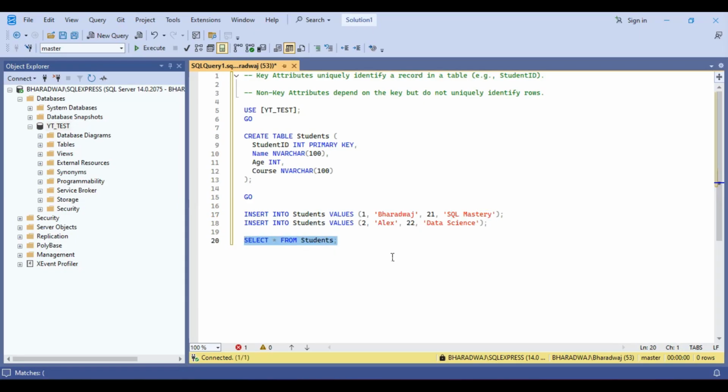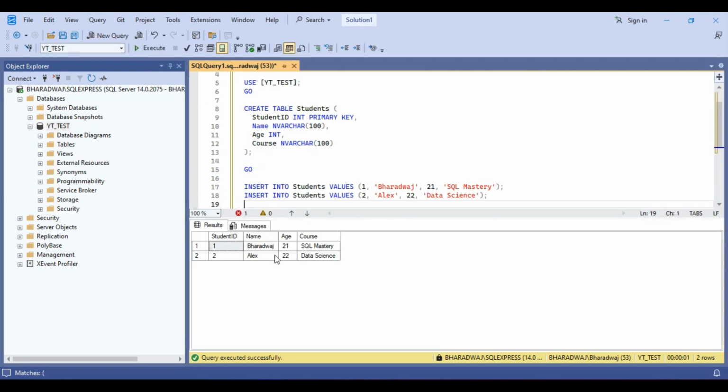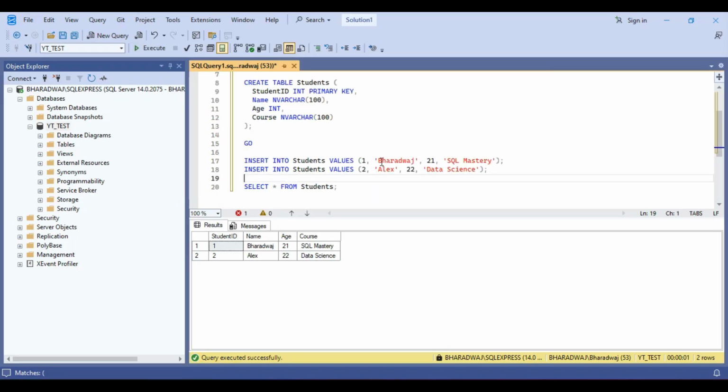So this displays the table. If I click the execute button, this has to display the table consisting of ID, name, age, and course for both Bharadwaj and Alex, IDs 1 and 2, right? Let me click on execute here. You can clearly see we have inserted two records. Student ID 1, Bharadwaj, age 21, course SQL Mastery. Student ID 2, Alex, age 22, and course data science, right? So we are getting the correct output.